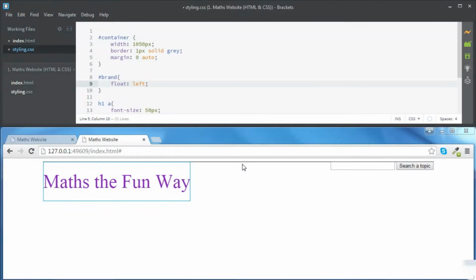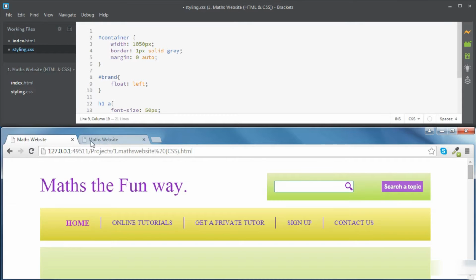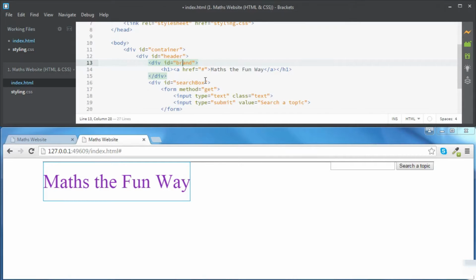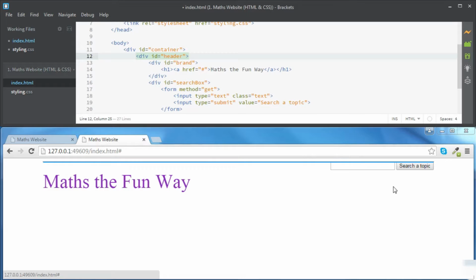But you will notice that our container div now has collapsed. And the reason why is because if we select our header div, we will see that it collapsed as well. And that's because all the elements inside the header now are floating elements. An HTML element that consists of floating elements only is going to behave as if it doesn't have any elements inside it. And that's what's happening here.